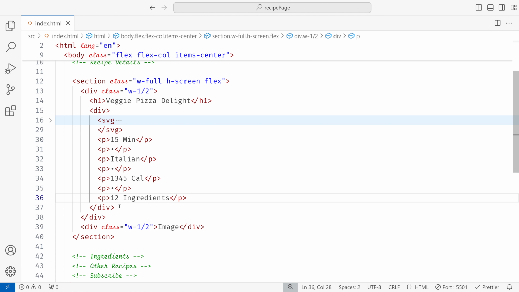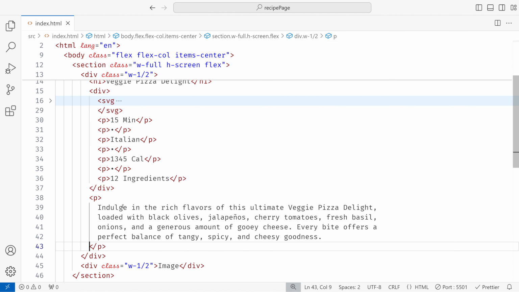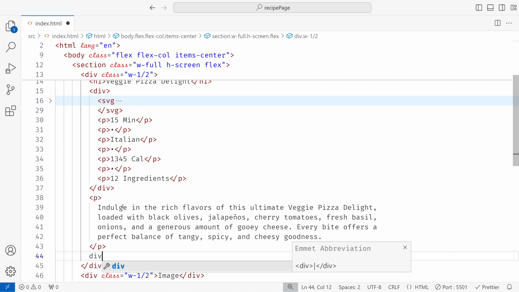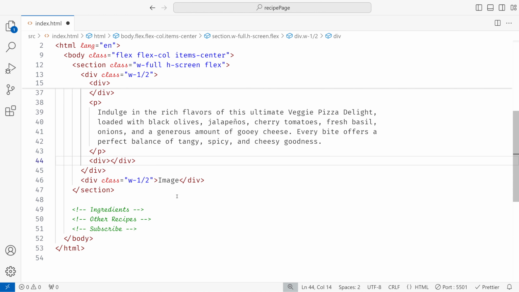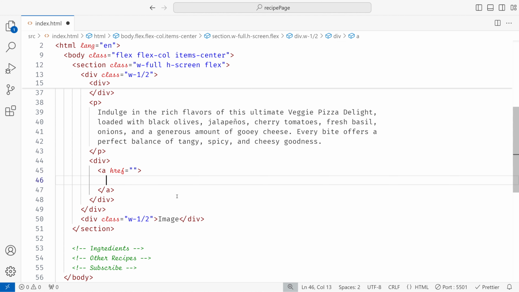Now let's add some description for this recipe in a paragraph tag. And also let's create another div container which holds two call to action buttons. And we will put these buttons inside an anchor tag by giving them a href, so on clicking it, it will go to the certain section that we want. So create an anchor tag and then a button inside this.